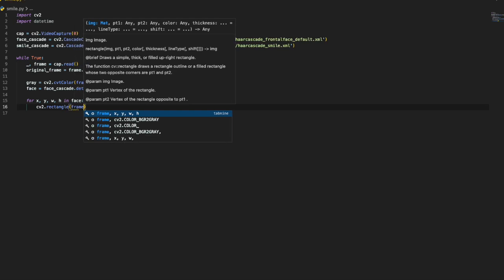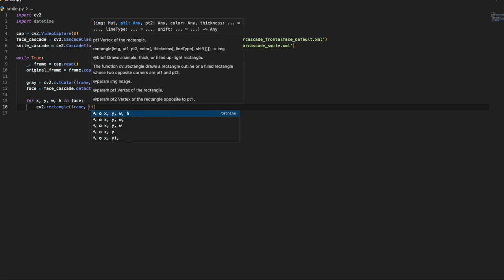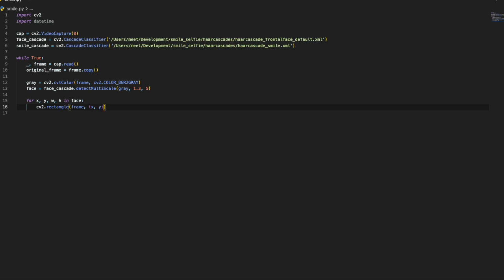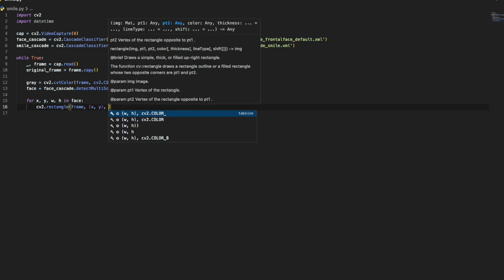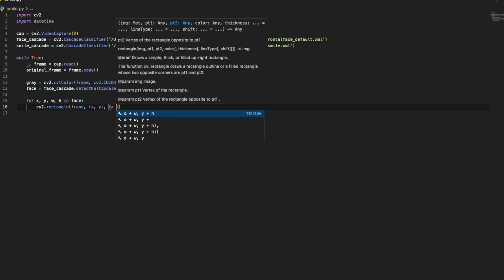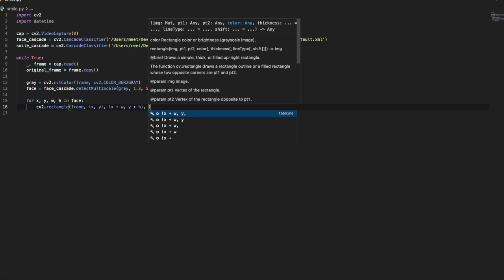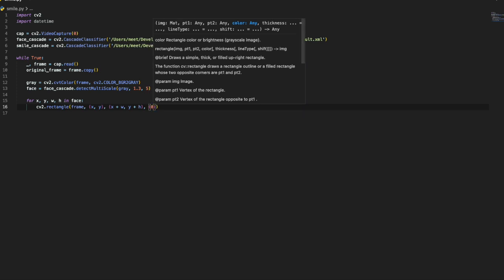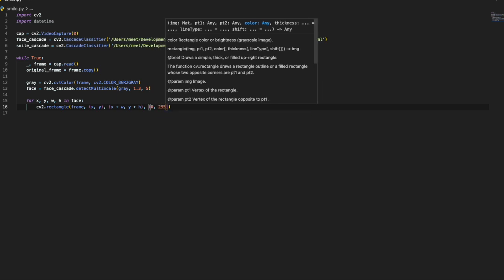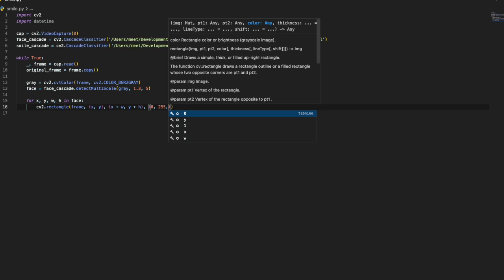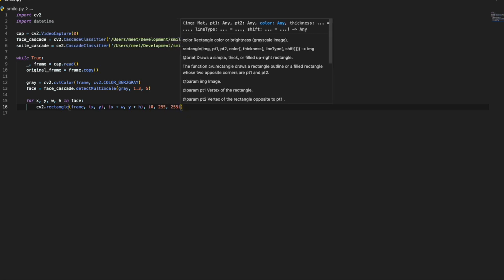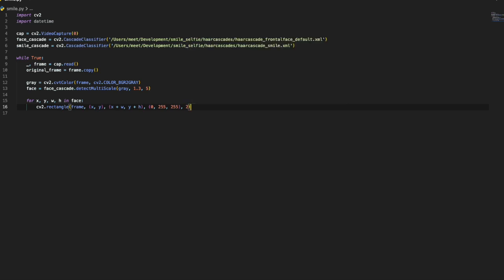On the frame first, then comma, I will specify the x and y coordinates, x comma y, and then I'll also use x plus width and y plus height. So I'll have x plus w, y plus h, and yes, tab 9 is very cool. It allows you to write less code, as I mentioned earlier. And then what measurements I want, on what points I want the rectangle to be placed. So these are the points, and then comma 2. So these are the points now.